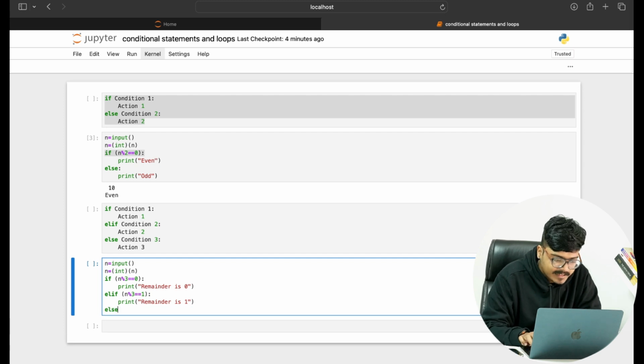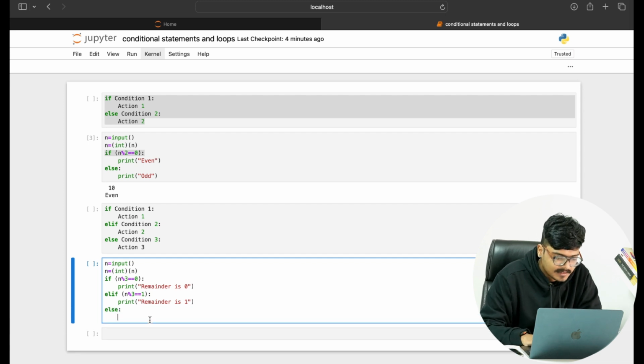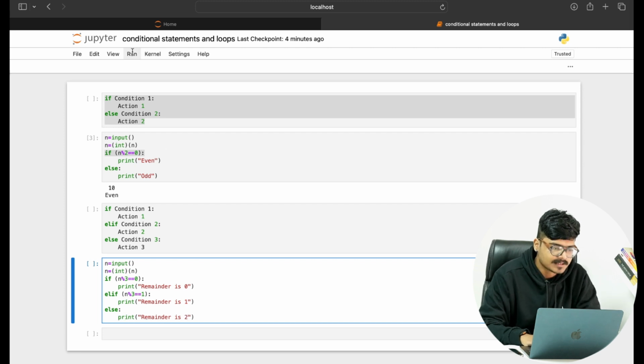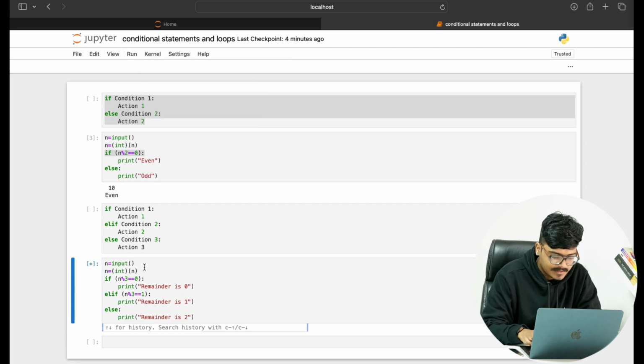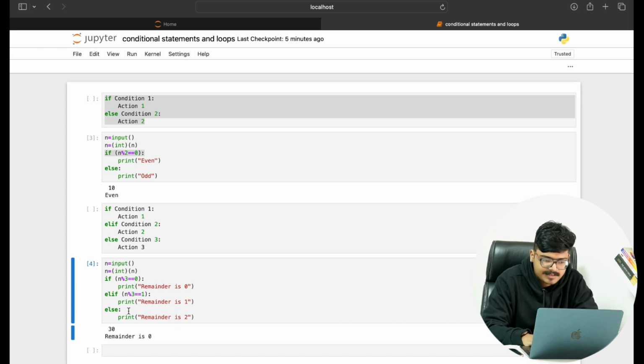So for the last one, I can directly just write else print remainder is 2, okay? Let's see what happens when I run this code. So if I run this, I'll have to input a number. Let's go with 30. Very simple. It's divisible by 3. So the remainder is 0, right?